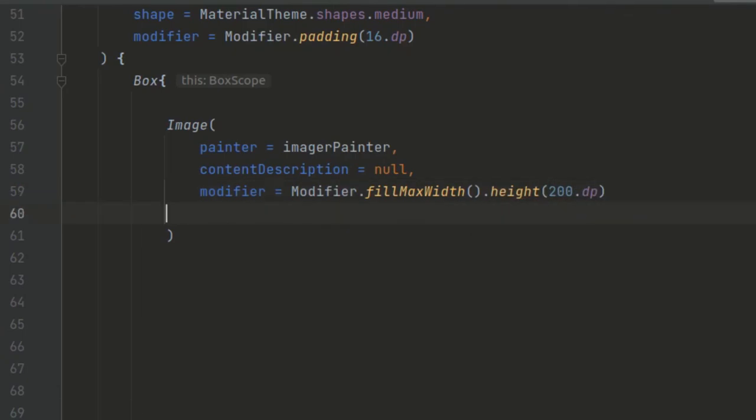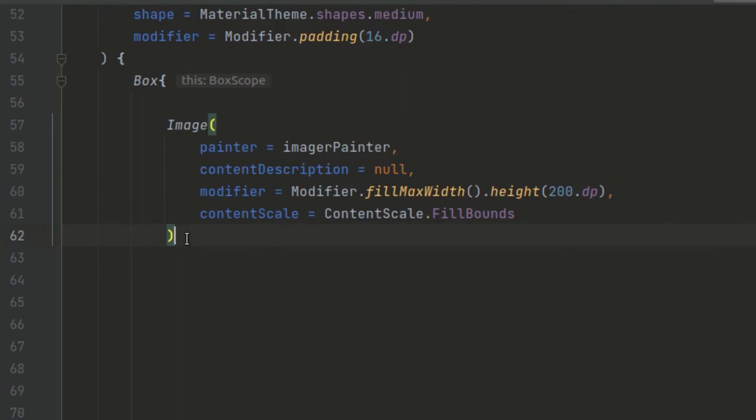Now we can provide here another thing which is called content scale, so that we can scale, and here we can use fill bounds. So this one is going to scale until it fills the bounds of the size of this image holder here.